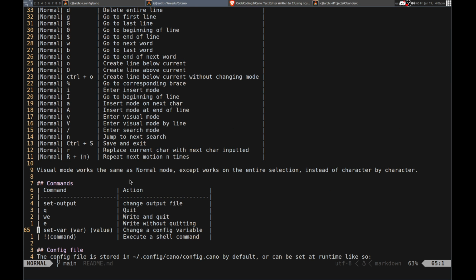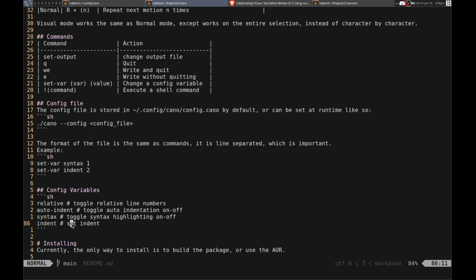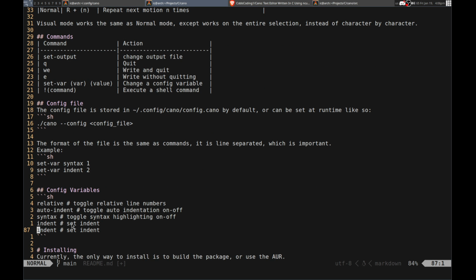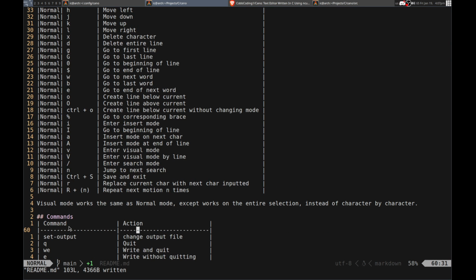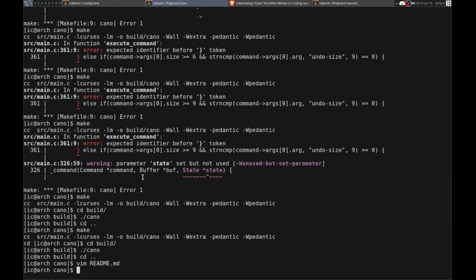So, you have a new config variable, which is undo size. Size of undo history. Okay, and then we have u, which is a command, which can go like right there. Undo. Okay. There we go. So that's how it works right now.